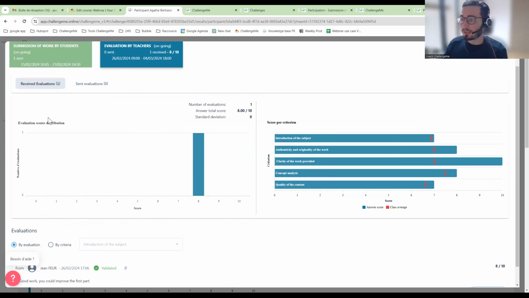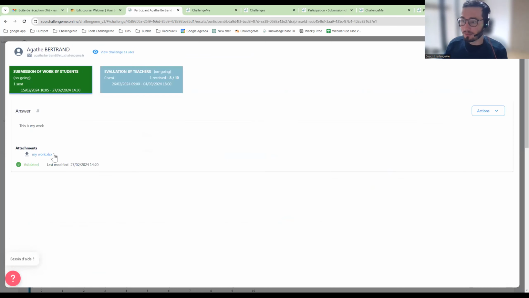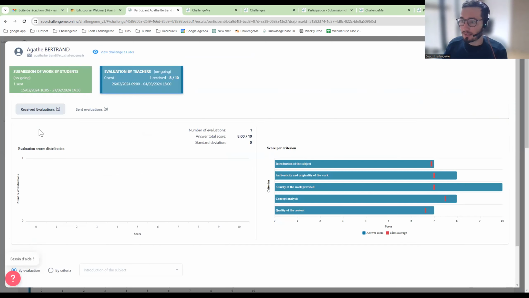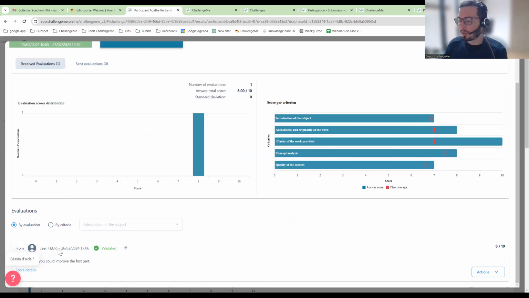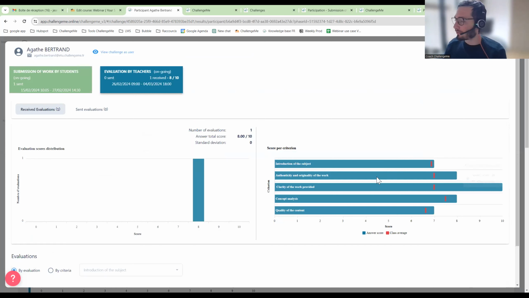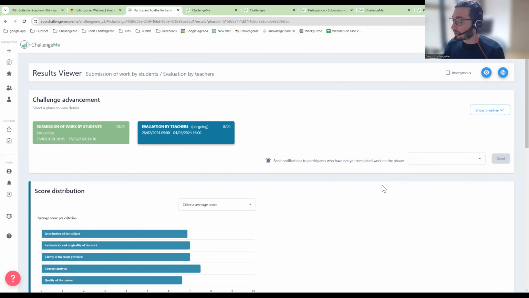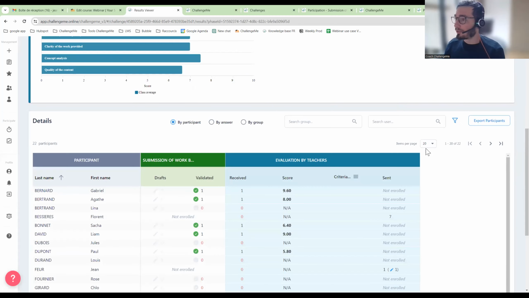I can see she has validated a work, and I can see she received one assessment from Jean-Fer, who is the teacher in this example. And I can see the average of the students compared with the class average. So it can be interesting data here. So this is how you can manage your challenge.